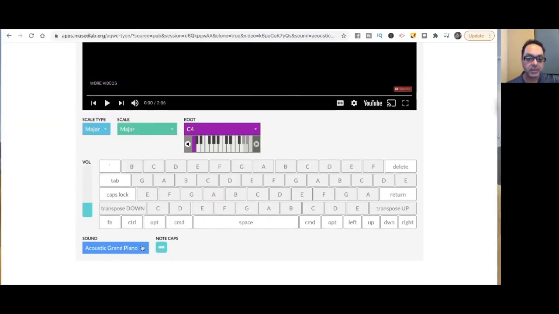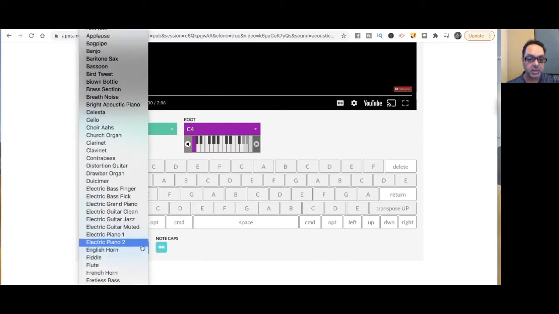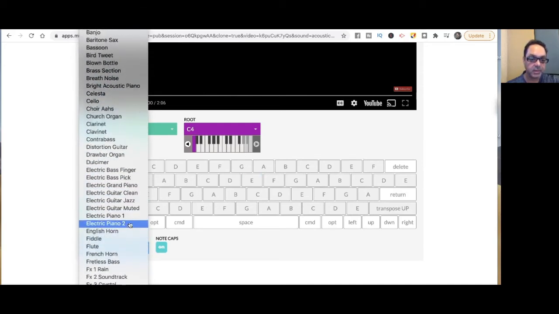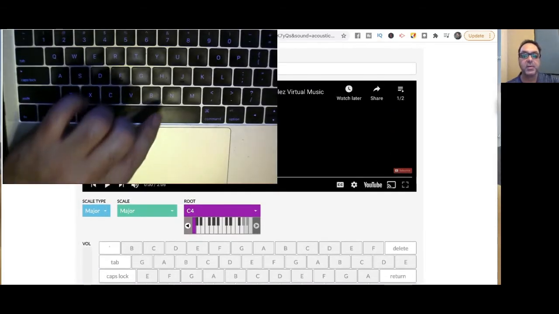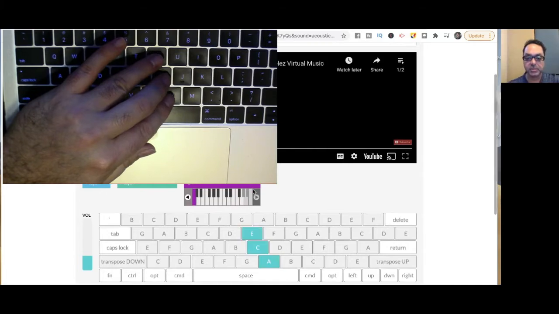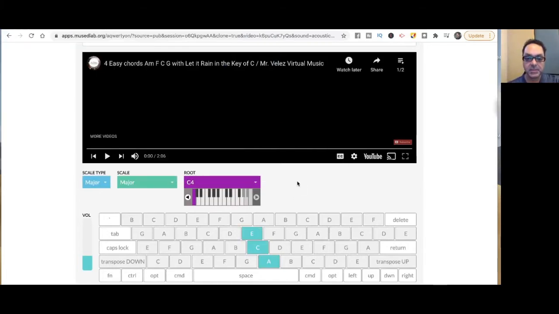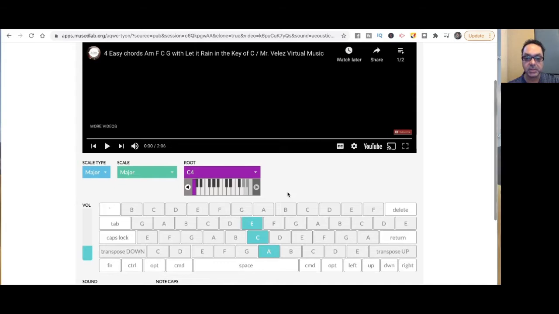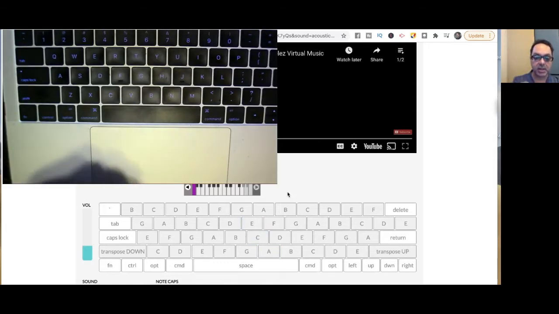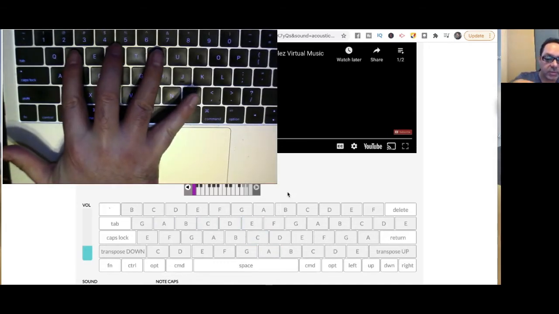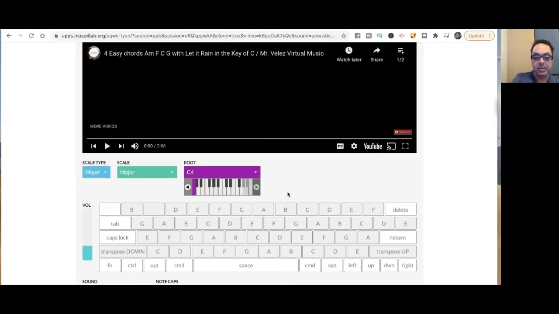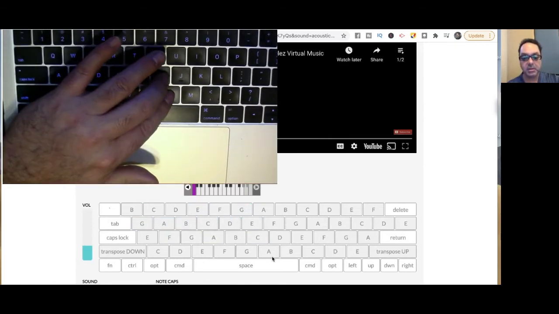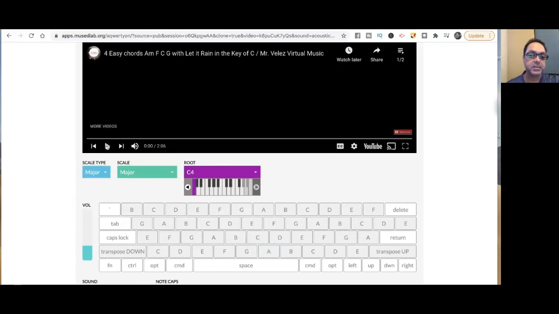Right now I have piano, but you can change it to any sound and play it with that. Okay, so I'm gonna do a whole note, which is holding those three notes, A, C, E, for 4 beats. This is one way you can do it. You can do it with your right hand, W, R, Y on your keyboard. This is the other way. So choose whatever is best for you. I'm gonna do it this way first, and then you can play the song.